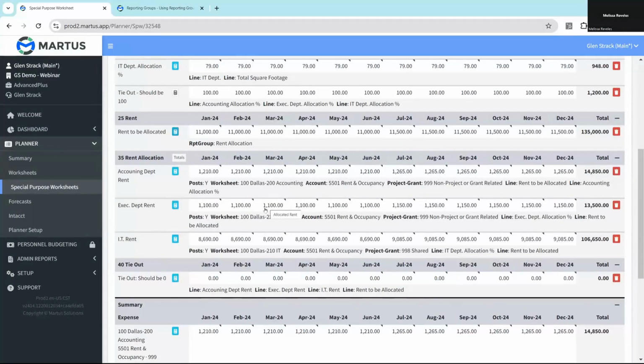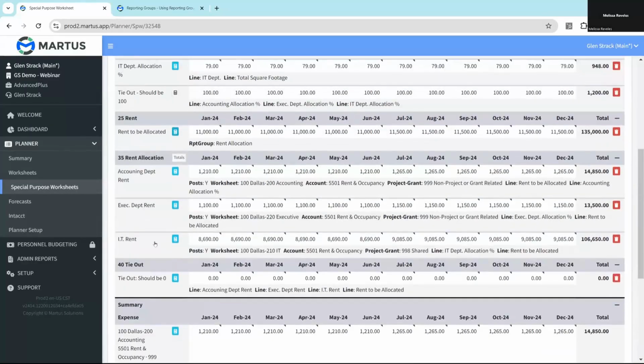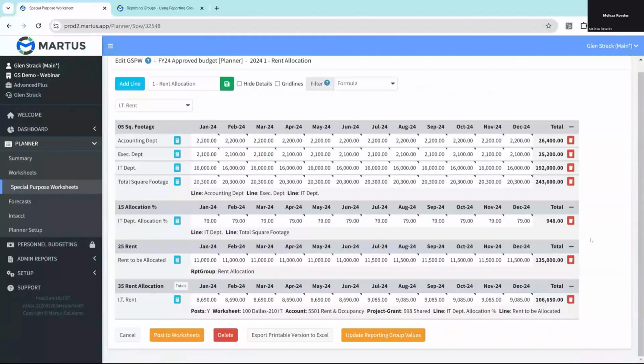Note that each of the allocation lines is set to post equal yes, and therefore they end up in the summary section with the amount to be budgeted. Now, a couple tips. If I want to see all the lines that go into the IT department rent, well, I can click on this line total amount or any of these lines, but I'm going to click on this 106,000, and that'll narrow down to everything that was used to calculate my IT rent.